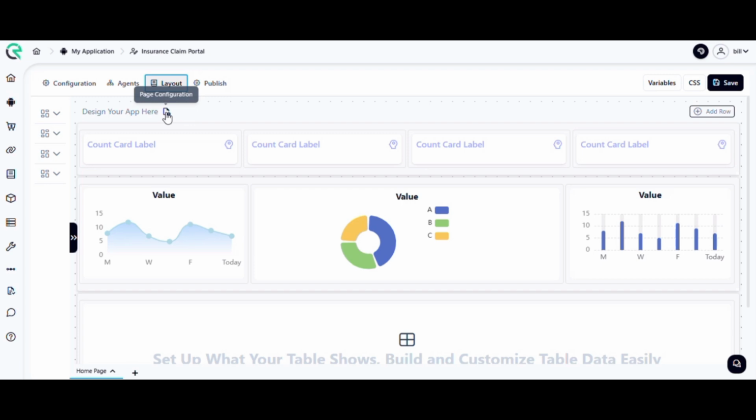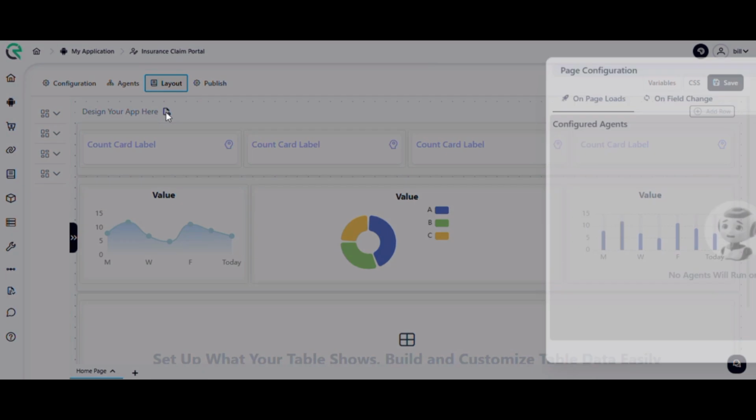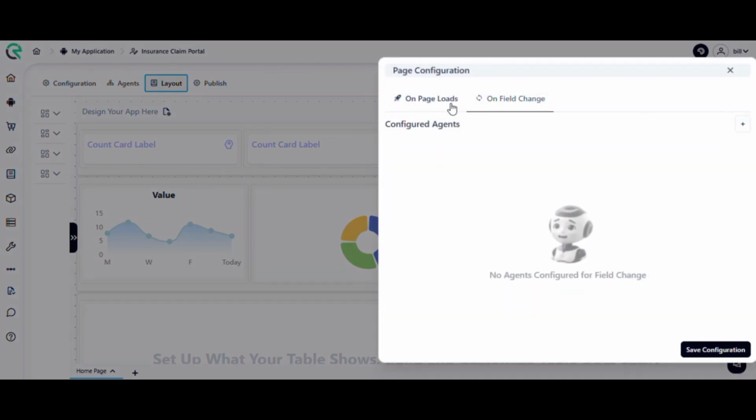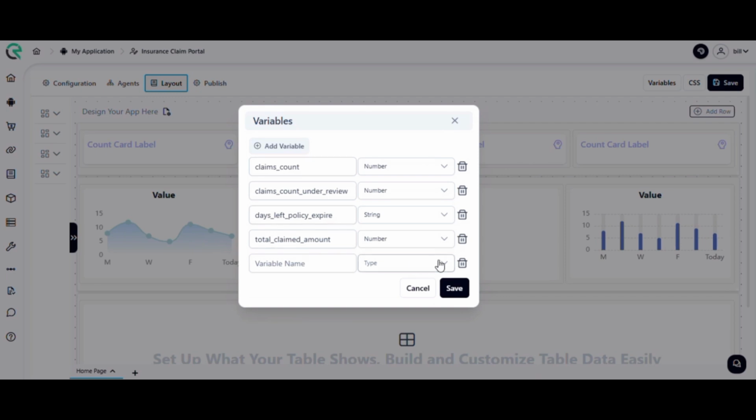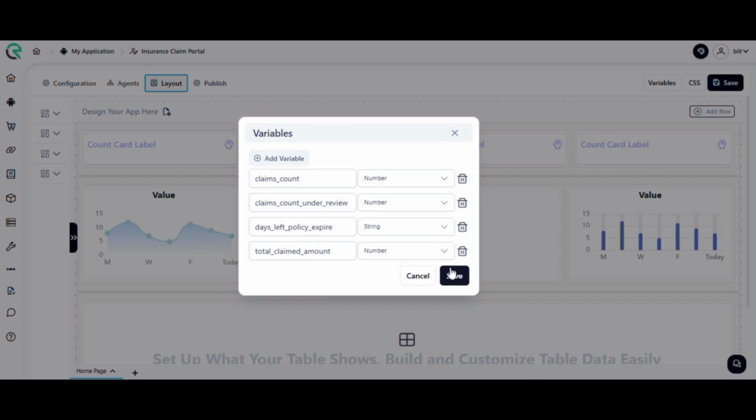For that, we click on the Configuration button. A pop-up will appear with two sections, On Page Load and On Field Change. On Field Change is useful when we want to trigger an agent whenever a specific variable changes. But in our case, we're using On Page Load.